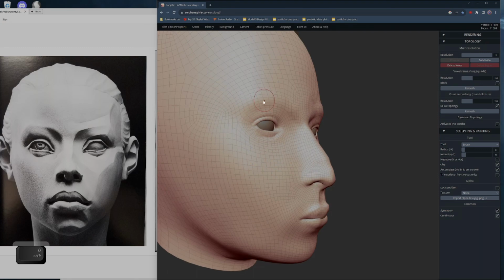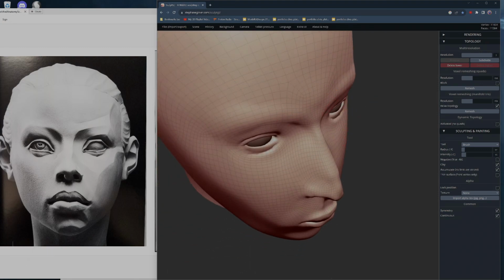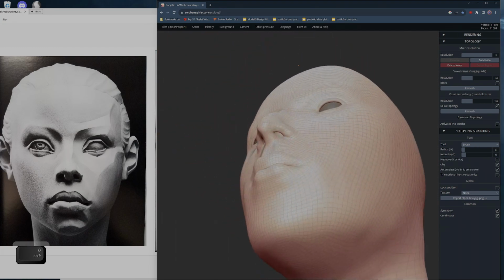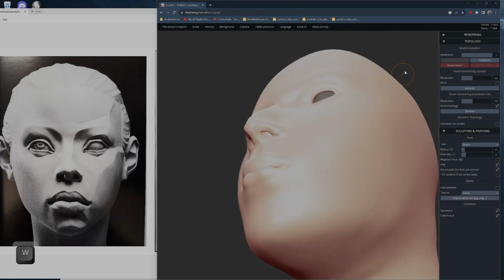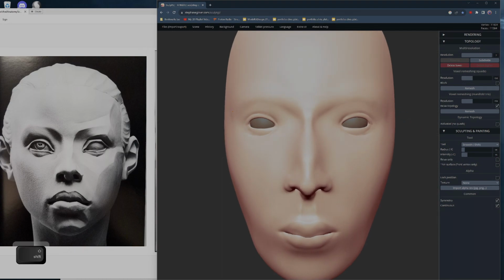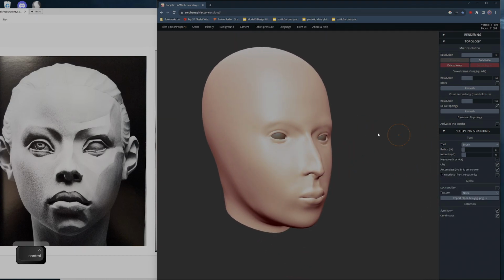Go to side view. Constantly turn and rotate from different angles. Make sure you're looking at your character from different views. Don't get stuck looking at it just from the top view or the bottom view. That's a big no-no. Be careful.